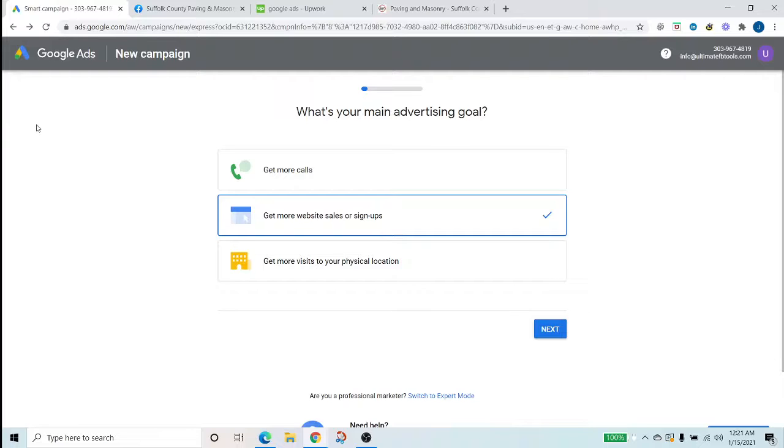Once you're in Google Ads, you sign in using a Gmail account, and we'll walk you through it here. So we're looking to get more website sales or signups. If they want more calls or visits, this is all self-explanatory. What you generally want to do here is get people to click on the website that you're promoting, right?